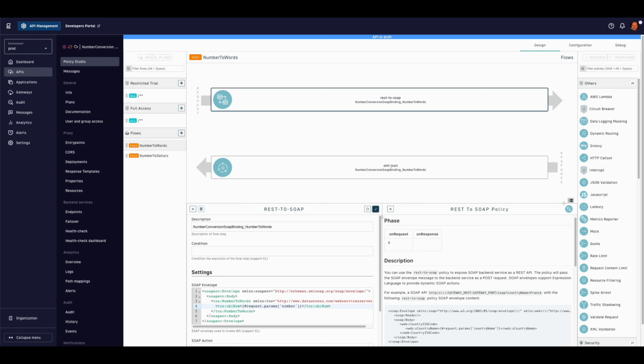So what we're doing here is we're saying that in the SOAP envelope that goes to the upstream SOAP service, we're injecting a query parameter that we're gonna call number that is going to come to our gateway.